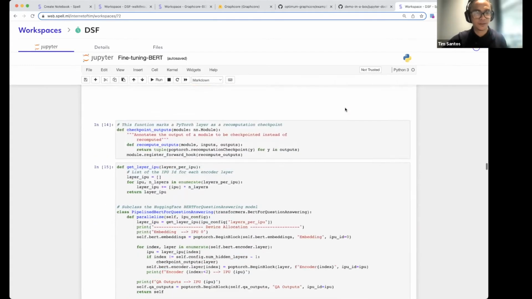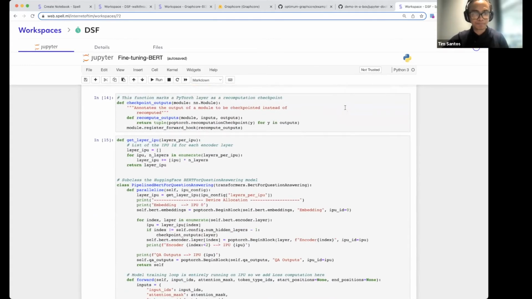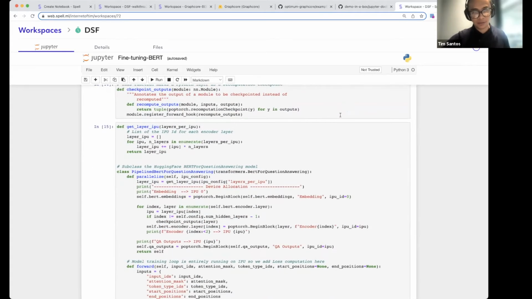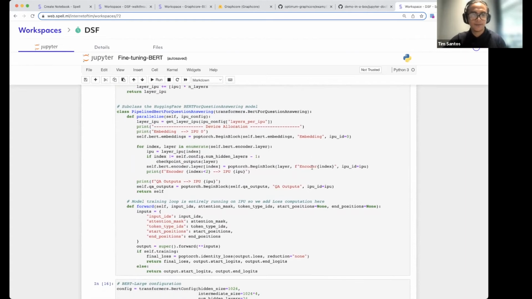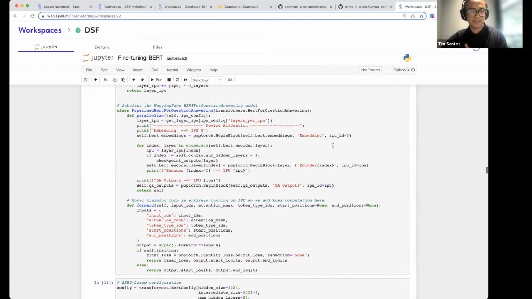The other techniques are covered here, and how that looks in code basically is we subclass the Hugging Face BERT for question answering model, and then implement a parallelization method that does the distribution of each layer into the different IPU devices.